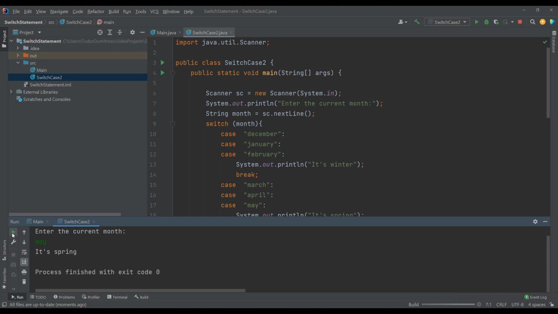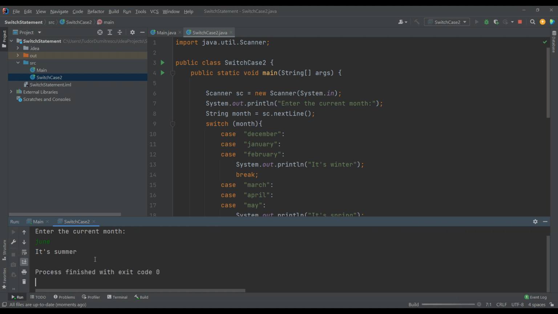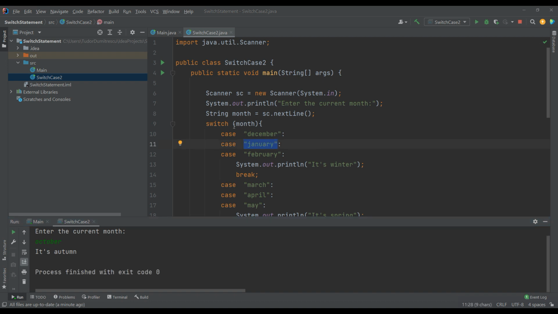Let's also test the summer and the autumn. June. It's summer. October. It's autumn. The data type specified in our switch parentheses will always have to be the data type specified in our case labels. A string, which is my month, will not be able to be compared, for example, with an int data type. I can't write case 11. Here IntelliJ signals me that the required type is string, not int, which I provided. In the next video, we will do exercises in which we will use the switch statement.